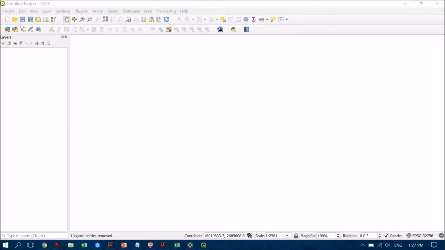I'd like to give you a really basic introduction to the QGIS interface, just so that you can get started with exploring your own data. So I've opened up a new project here, and you'll see I've got some menu bars across the top, and also this table of contents where my layers are going to sit as well.